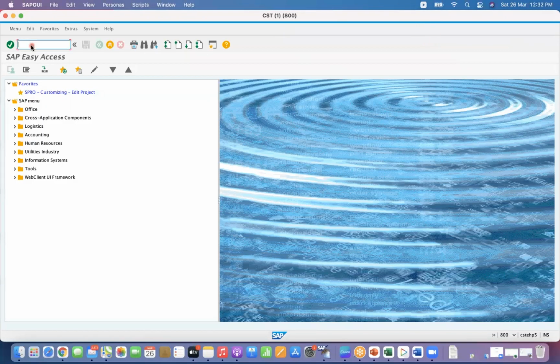Hi friends, good morning everyone. In this video, I'm going to teach you how to block or unblock storage bins with SAP Standard Master Transaction. So the transaction code is LS06.